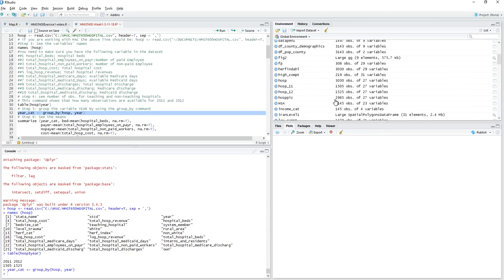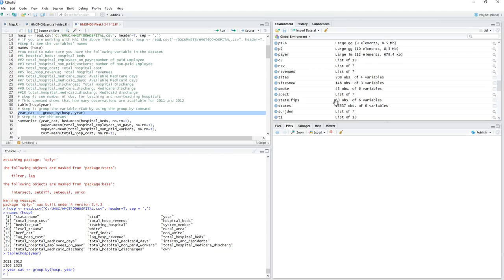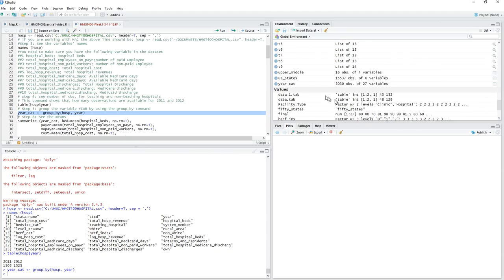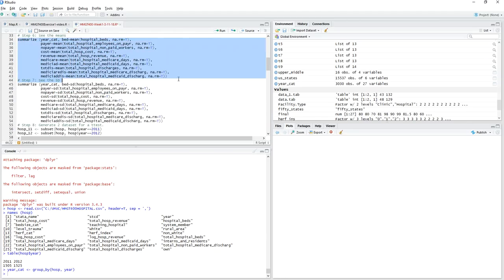It's here. Usually when you have this, you can see this here. See, where is that? I have a lot of files in my computer. No worries, you don't have a lot of them. This is 3030 observations with 27 variables. Okay, and then you need to select all of this from the summarize till here, right? Here, and then click run.